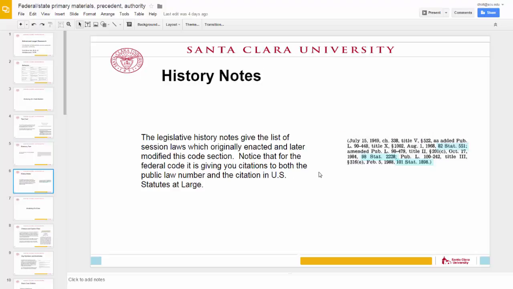And then that is followed by our legislative history notes. The legislative history notes give the statute that originally created the code section. So this was originally created in 1949 by Chapter 338. You'll notice within the federal code sections that you'll see two different types of session law references. The first will be to chaptered laws if it precedes the 1950s. There was a change in how this was done in the 1950s.